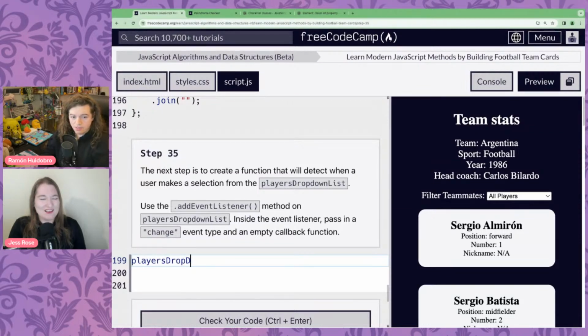So we will now make it so that it updates those players. So players drop down list dot add event listener for the change event and an empty callback. Change. We haven't done change yet.